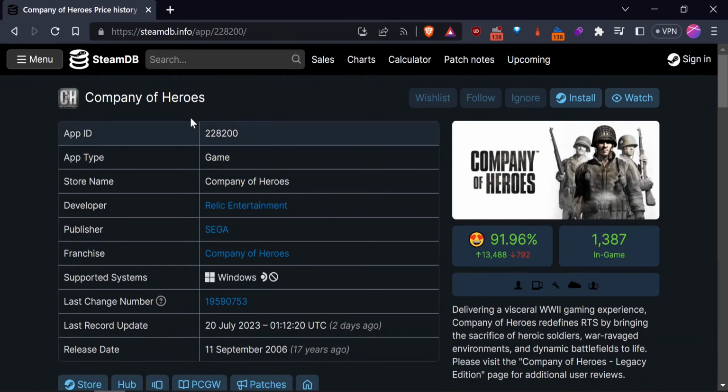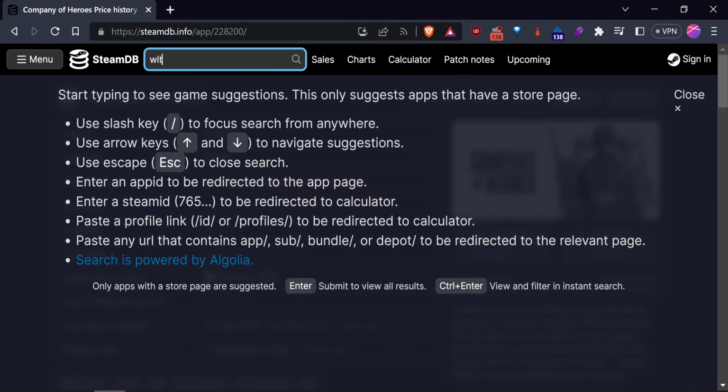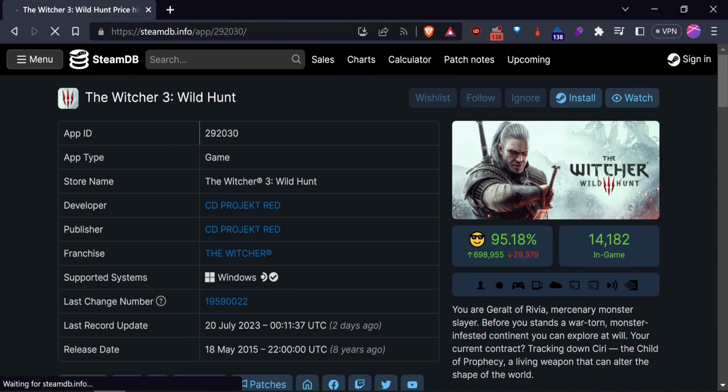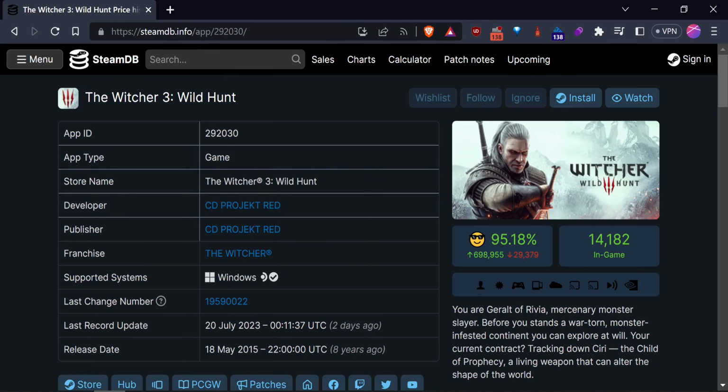So to do that, we can go to this website. I'll have this in the description. And what we need to do is look up Witcher 3. There it is. Make sure you get the right version. I have just the regular Wild Hunt version. And we can see that the app ID is 292030.